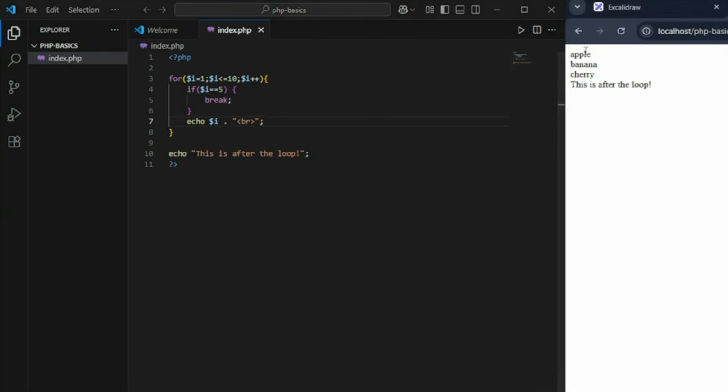let's see what happens. So as expected, 1, 2, 3, 4. It ignores this condition each time the value of $i is not 5 and just goes on to this bit of code. It echoes out the value of $i. So 1, 2, 3, 4. But after the increment is implemented and the value of $i becomes 5, this condition is fulfilled. So it breaks out of the loop. Okay, and then it executes the rest of the code. So that is how a break statement works.